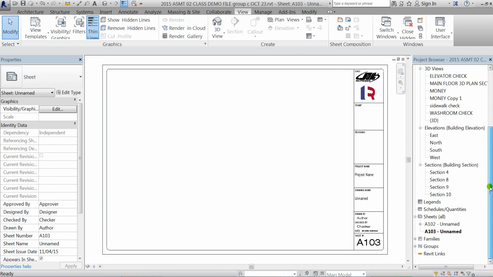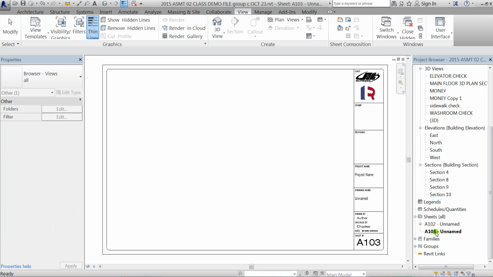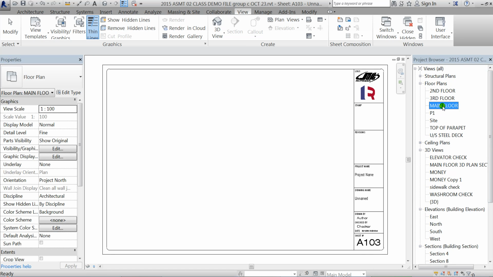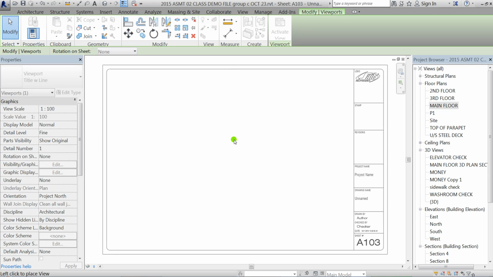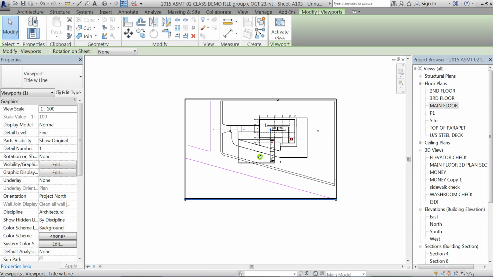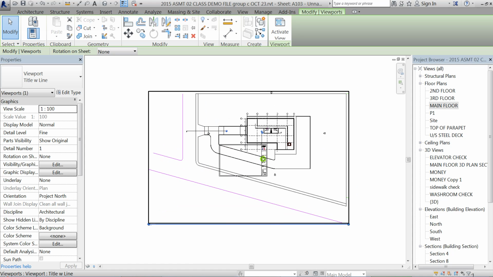You can see now in the browser I'm on my sheet view. I'm going to use my browser again to find my main floor, and then just click and drag that into place. You'll notice when I do that, it's going to be way larger than the sheet. That's for a couple of reasons. I haven't really adjusted my scale for my main floor at all, and I haven't done any cropping. I haven't limited its range at all.